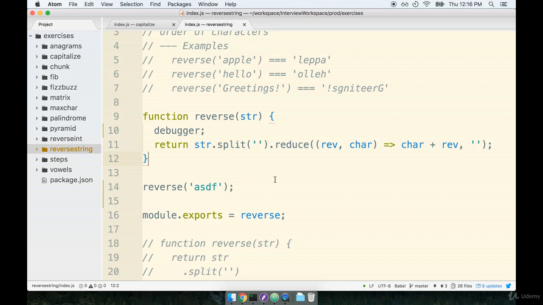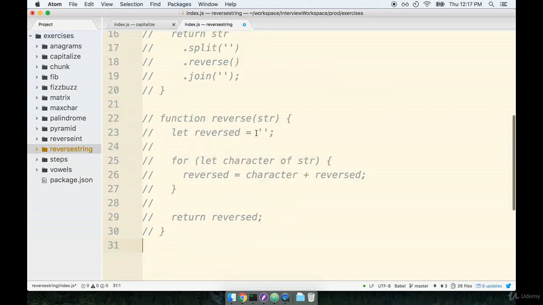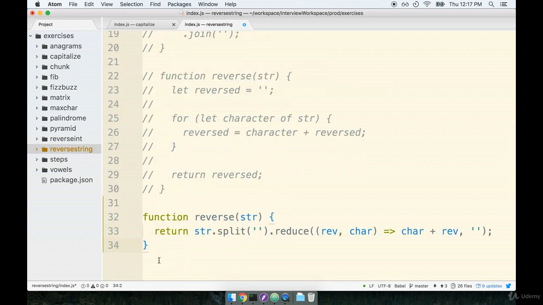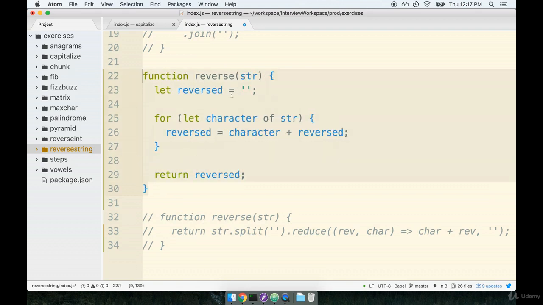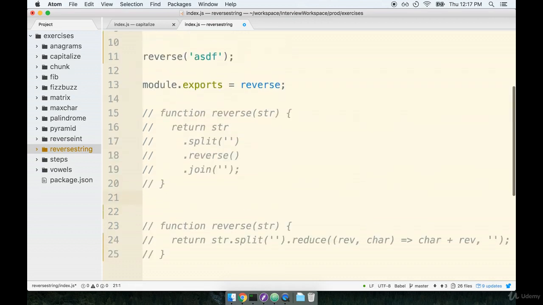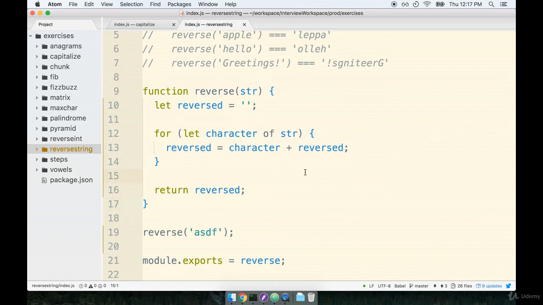So let's look at a better example of this. I'm going to remove the debugger statement we had placed. I'm going to take this last implementation of reverse that we had put together, cut it, move it to the bottom of the file and comment it out. And then I want to take that earlier solution we had put together with a for loop. So I'm going to uncomment this, cut it, and then paste it above the reverse function call, like so.